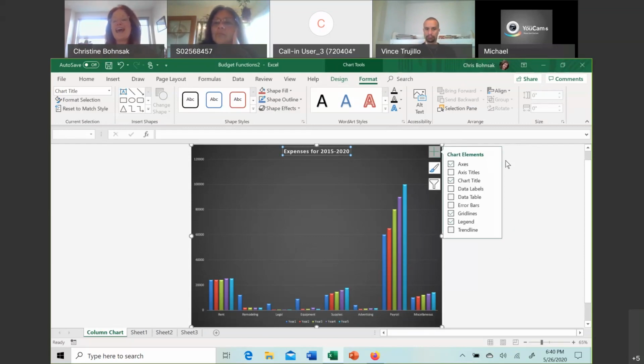You have the axes. You have a x-axis and a y-axis. You can add different chart elements. So right now, chart title is selected. If you didn't want the chart title, you would just click off that chart element or click on it, okay? It erased my nice title.